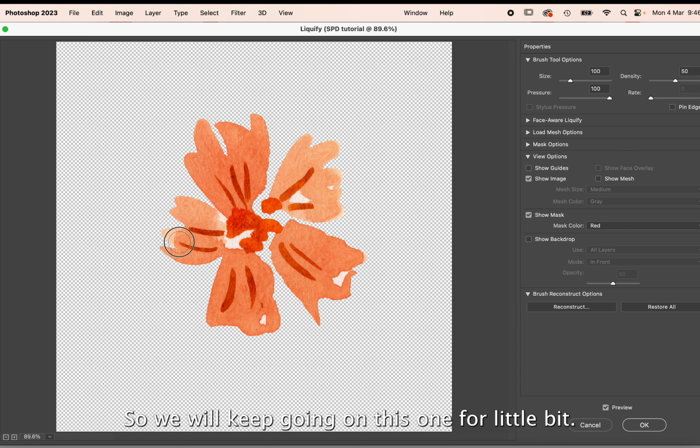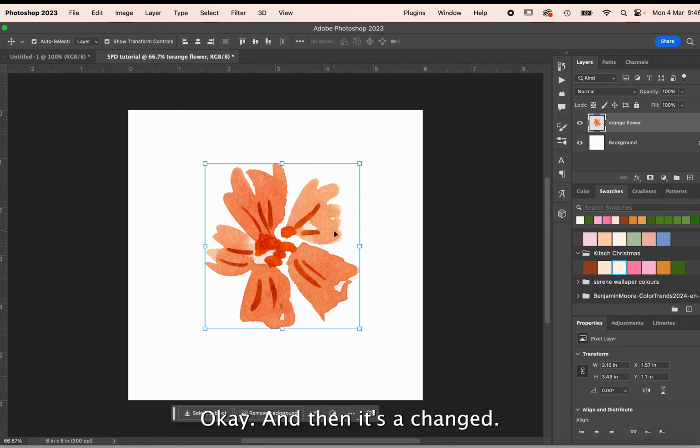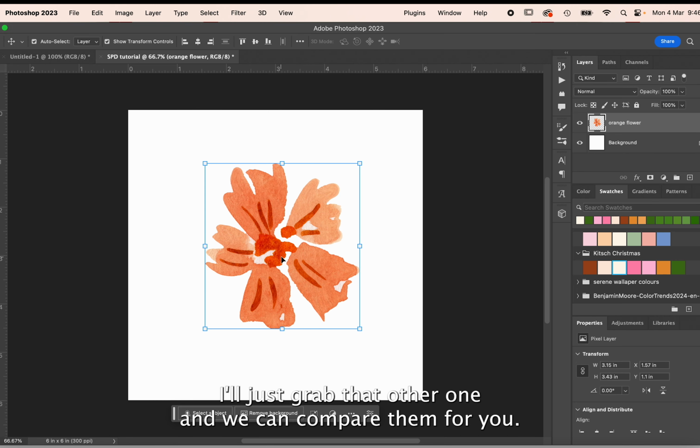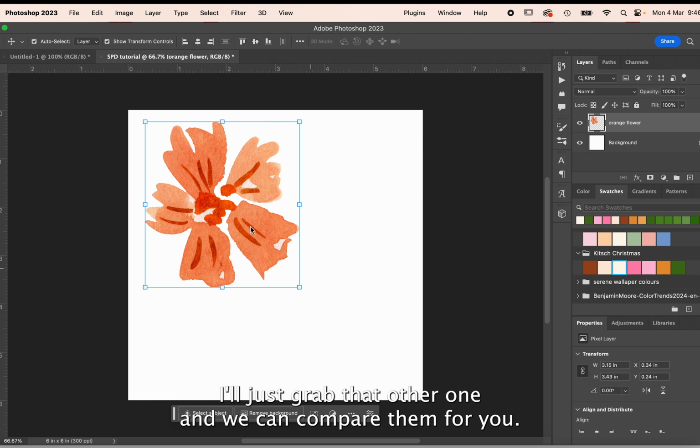So we will keep going with this one for a little bit. We just want it to look a little bit different to the other one. And I'll press OK. And then that's it changed. I'll just grab the other one and we can compare them for you.